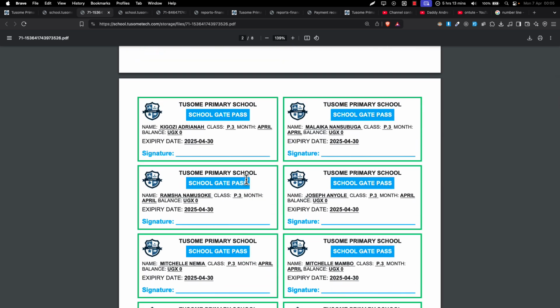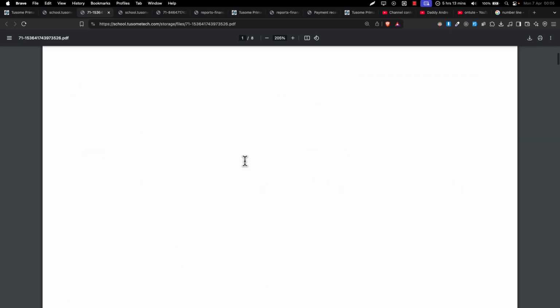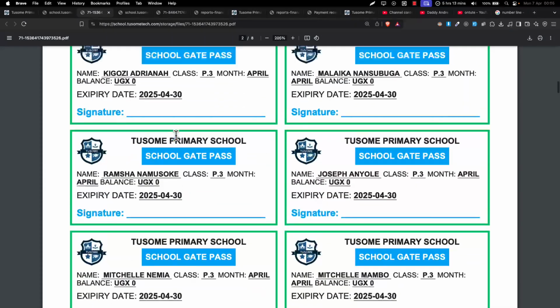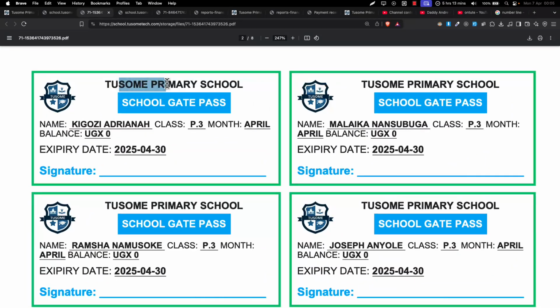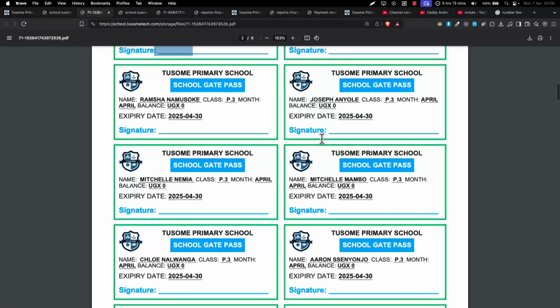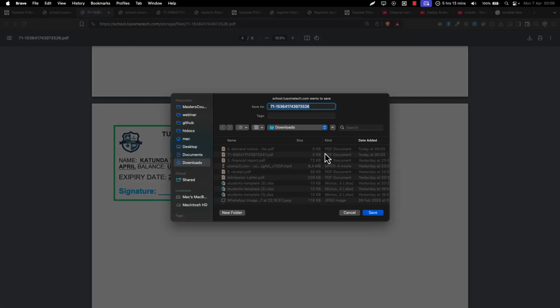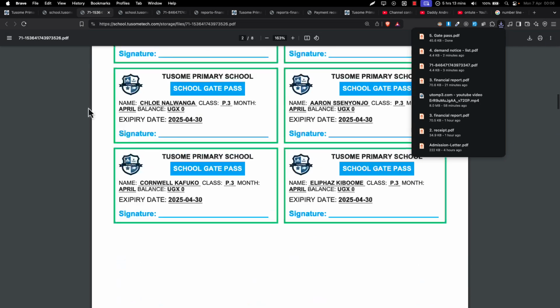So this is a design of the get pass. You can look at it. So the name of the school get pass, and then the class, and then when it's going to expire, and the balance, and then the signature. So you just print them on a paper or a manila, and then sign them. That is one design of the get passes. So that is number 5. Document number 5, get pass. Alright, so that's how you generate the get pass.